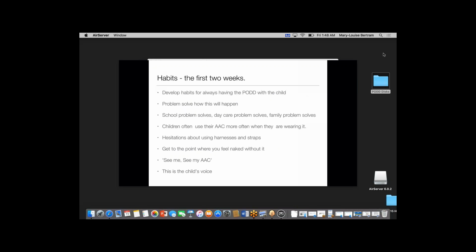So our goals for the first 2 weeks after we've printed this book is not to use the book. It's simply to have it with us as much as possible throughout the day. We have to develop the habits for always having it with us so that we can use it.